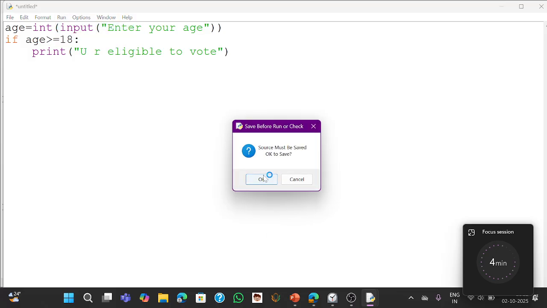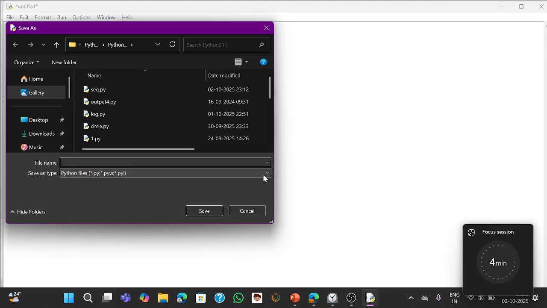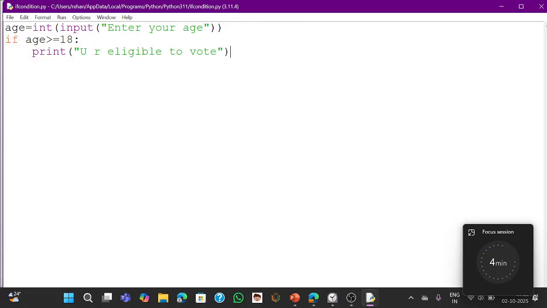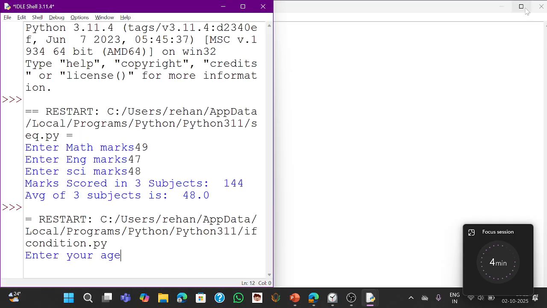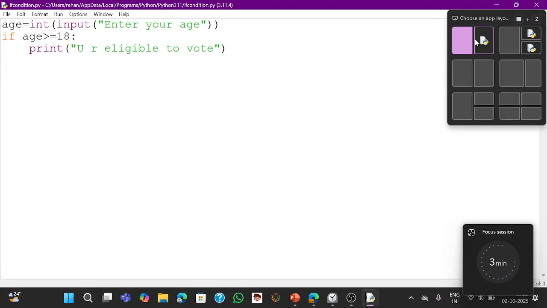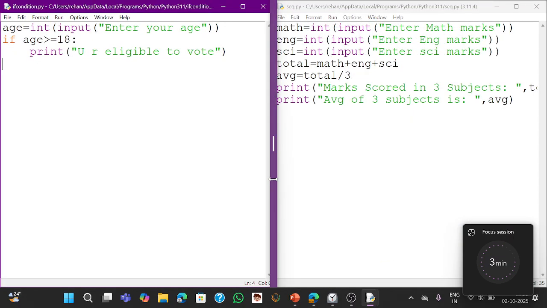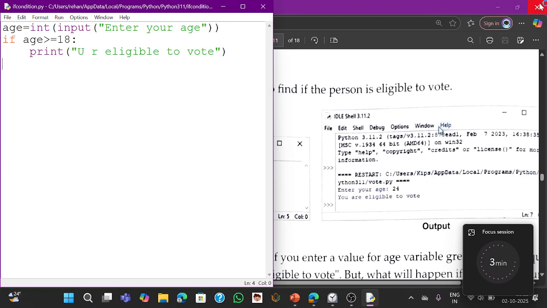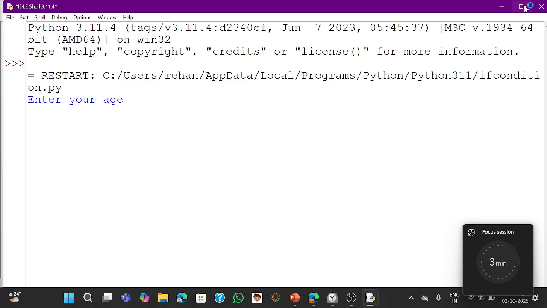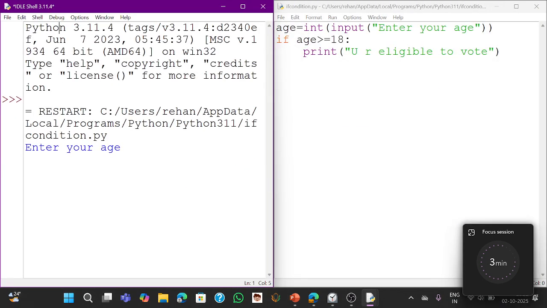Now, run the program. It is asking me to save the if condition. Please don't give a keyword as the file name. I'm writing if condition, that is not a keyword. So here it is asking me to enter an age. Let's clear this out. Okay, I'll run this again. What happened? Okay, so enter your age. My age is 12. Nothing is happening.